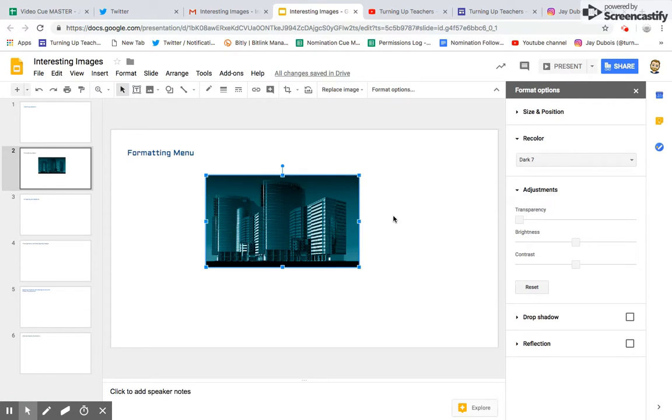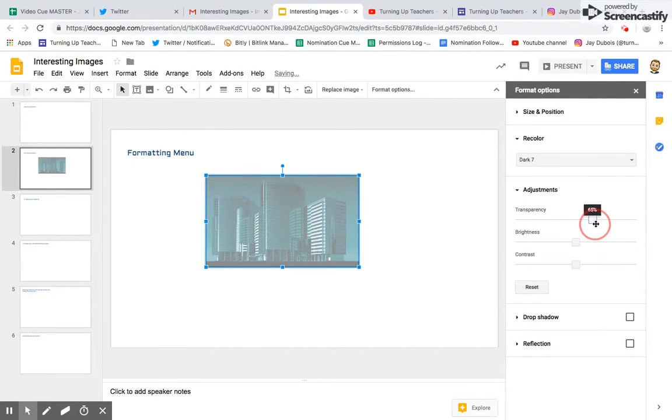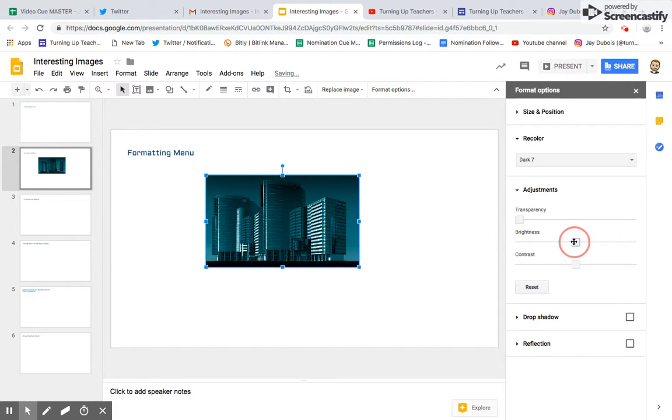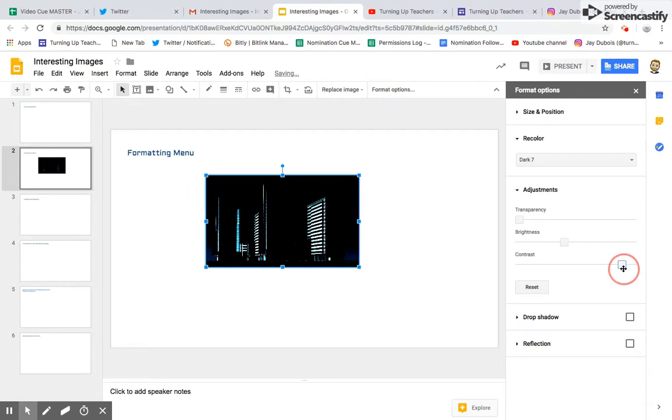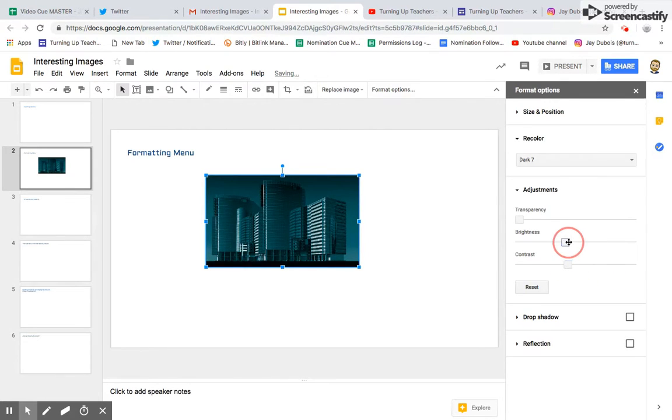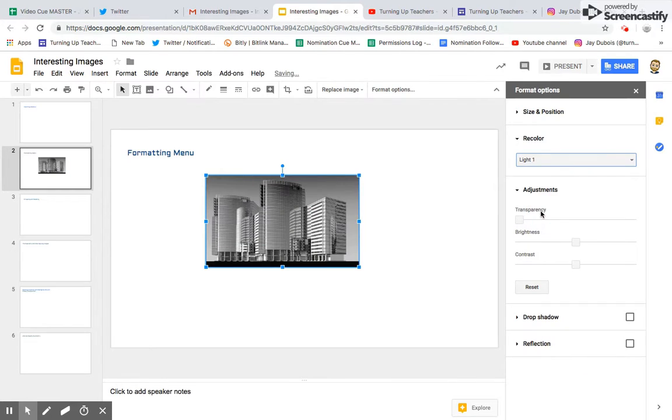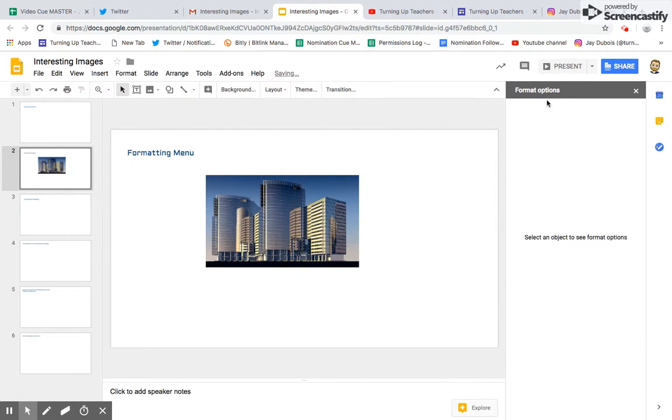Adjustments is a great one because we can play with transparency of an image and fade it. We can also play with its brightness and its contrast, looking at shadow and that sort of thing. So kids can fiddle with some of these options to make the image fit what they need. I'm just going to reset that image. And you know what? I'm going to take that recoloring off as well, the option was no recolor. There's the original image there.